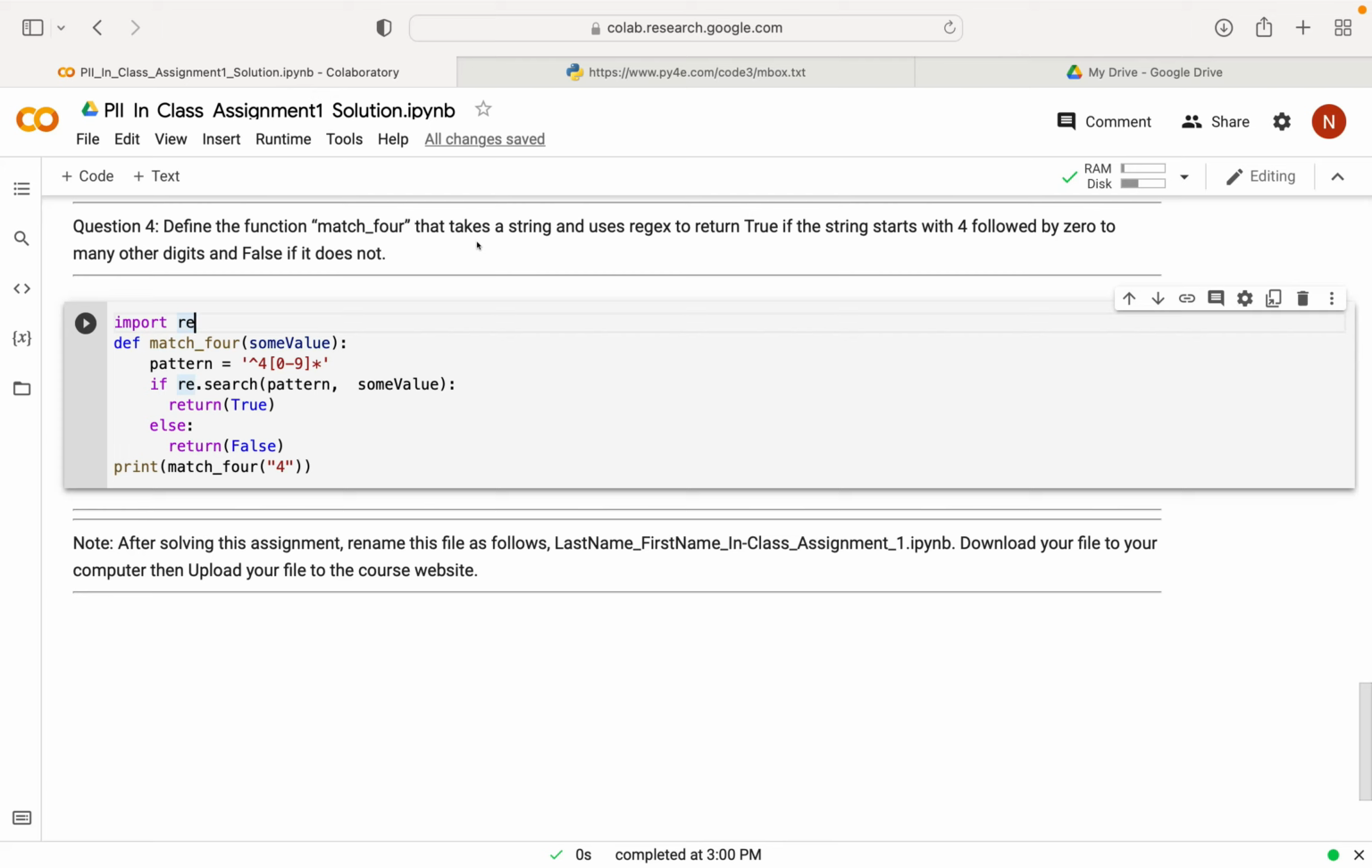Okay, so basically, if the number that we pass to the function is 45, it should be true. If we give it 29, it should be false. All right. So here's the code to do that. Again, we have an import re statement. You should be familiar with that by now. We start with def because we're defining a function, and the name, as we were told, is match4, and it should take one string value. I just called it some value. You can call it anything you want.